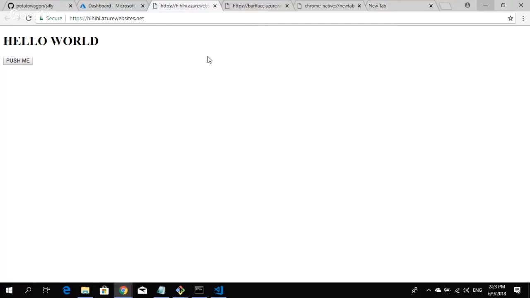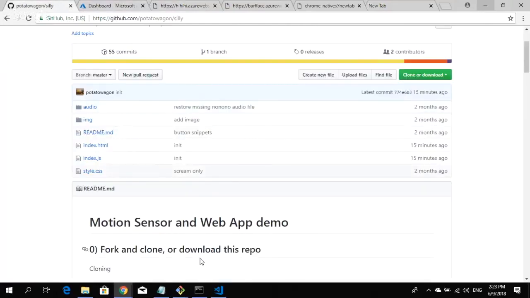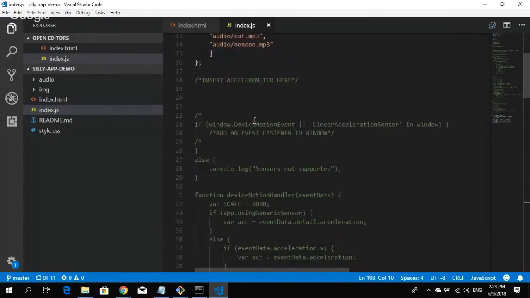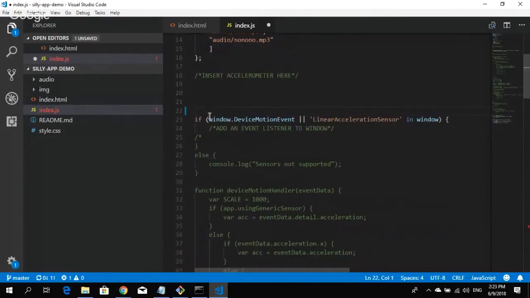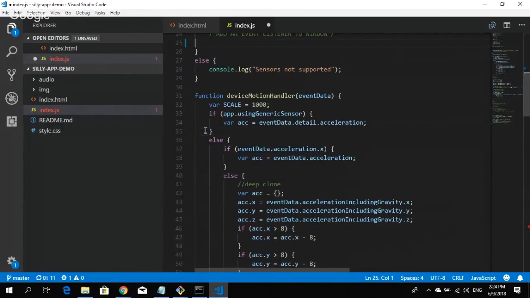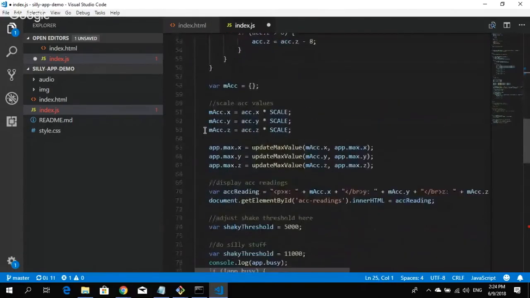So next up, we are going to insert the motion sensor code. I think just now we commented out everything except the portion for JavaScript to make the phone scream. So now we are going to undo what we did. Let's uncomment all the parts, but remember to leave those comments like insert whatever here commented, or else your code won't work.